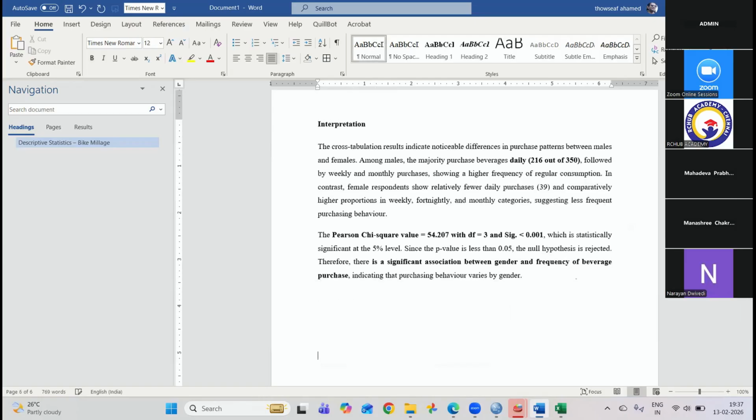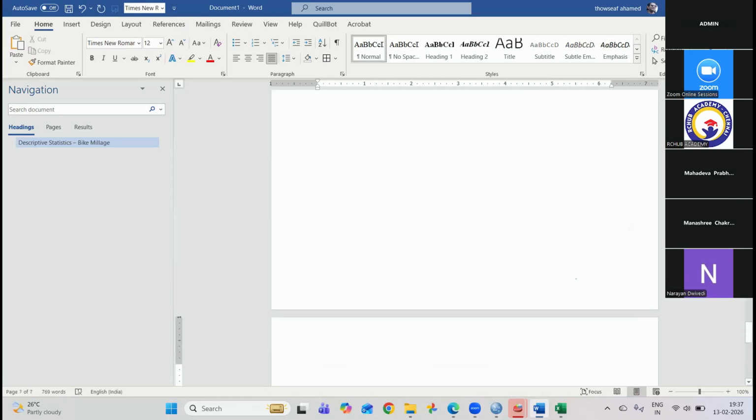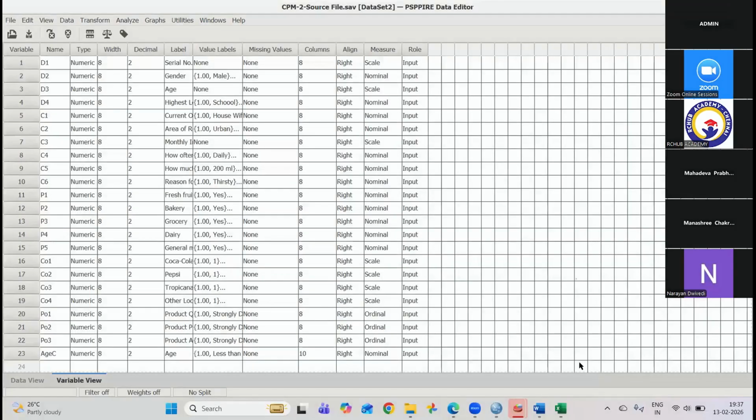So now let me move on to the next important analysis. We have discussed percentage analysis. We have discussed descriptive statistics. We have started with the significant association test using chi-square statistics. Now let's move on to correlation analysis.